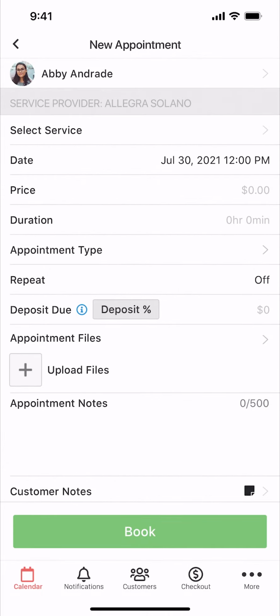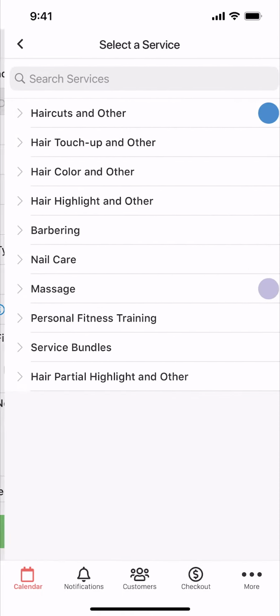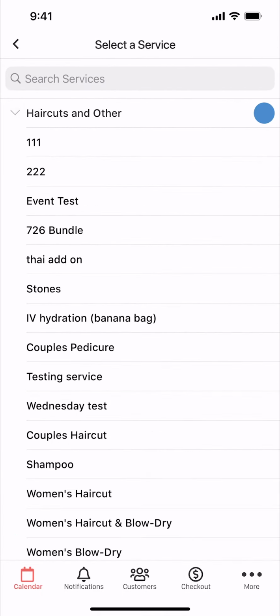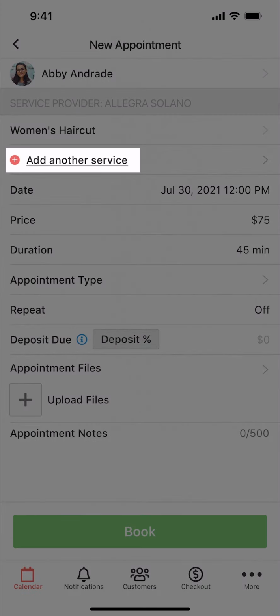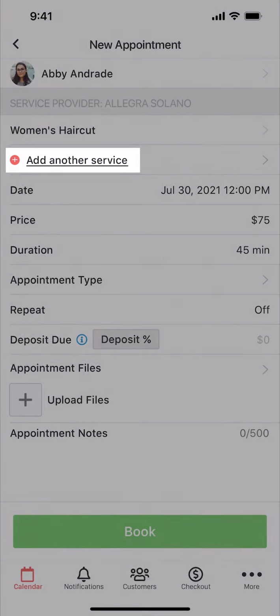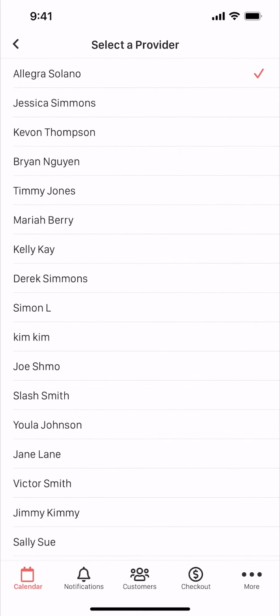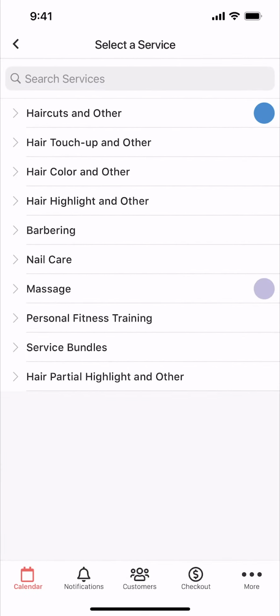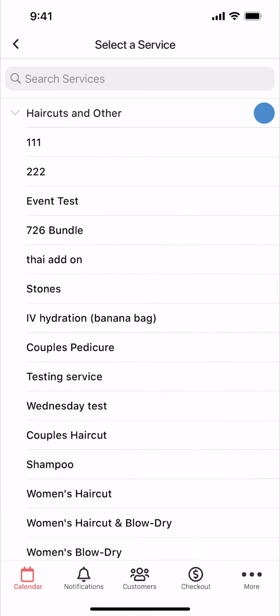Below the customer, we select which service to perform. Tap on the service they'll be receiving first. A red plus sign labeled Add Another Service will appear. Tap on it. Here we select the service provider. Now we select the second service.